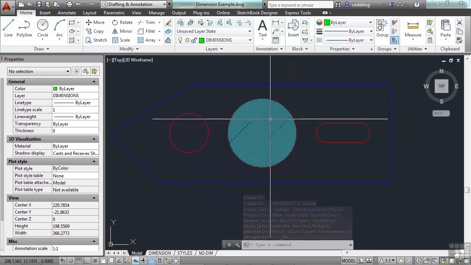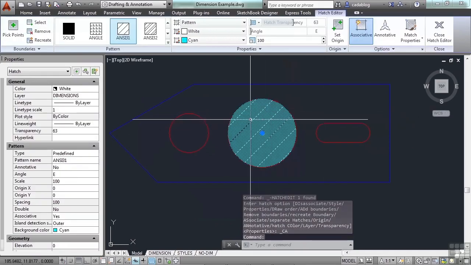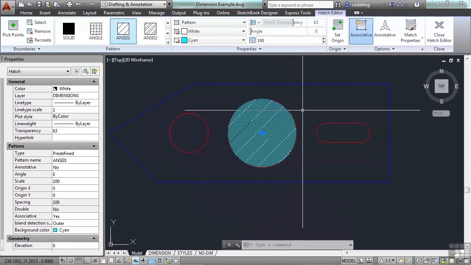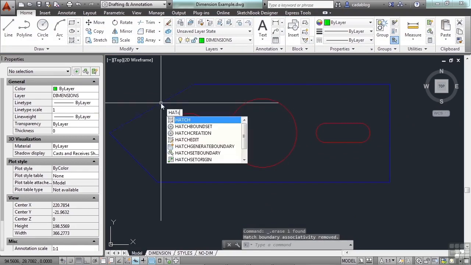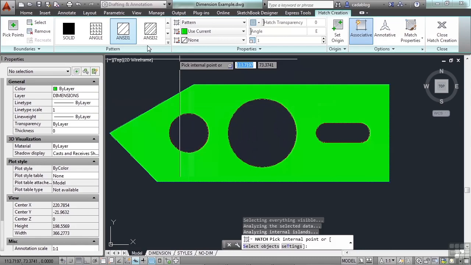But in this kind of a thing here, it makes this cross section look like that is the steel or the material, and then the rest of this bracket here is the hole. Well, let's just delete that. Start the hatch command again. You can type in the word hatch and pick your point. Let's try a different pattern.